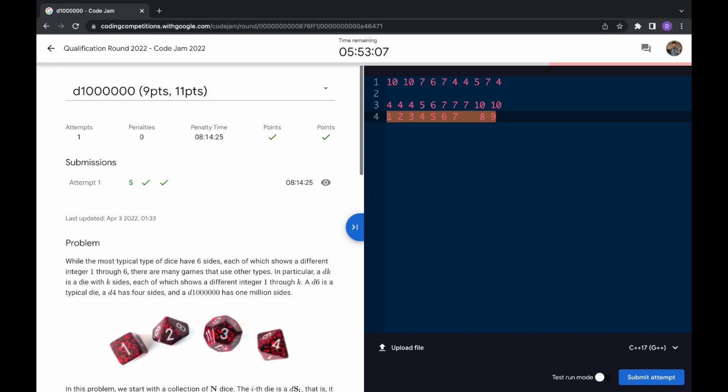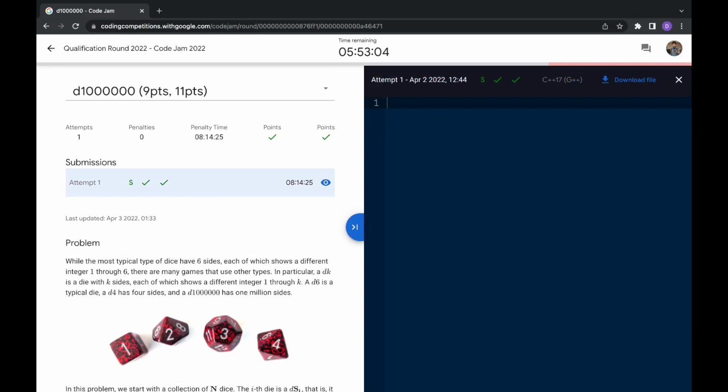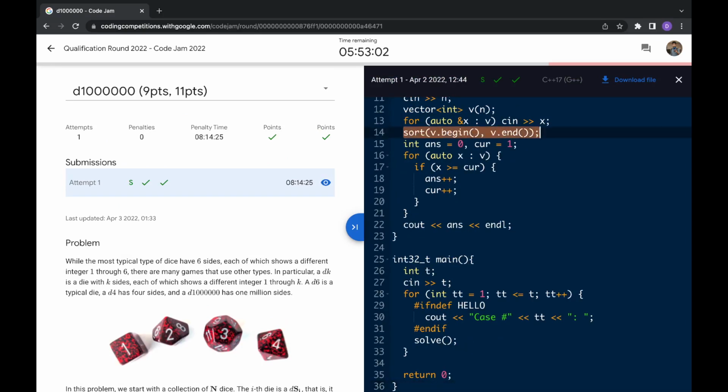And the coding part is also pretty simple. You sort all the numbers and then go over the numbers in increasing order. If the current number is less than or equal to the required number, you increment your answer and do a cur plus plus on that number. And finally, you just print your answer. Or I could have just printed cur. That's also possible. So this was also a greedy problem. There was nothing more to it.